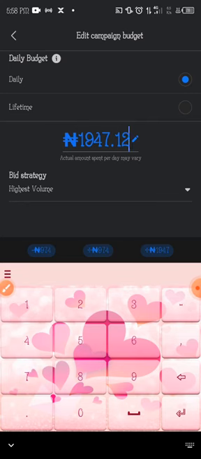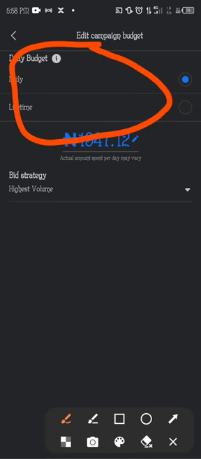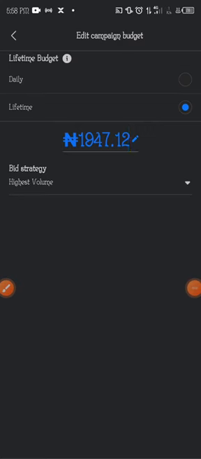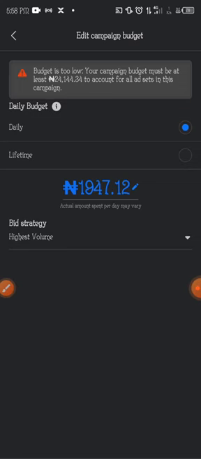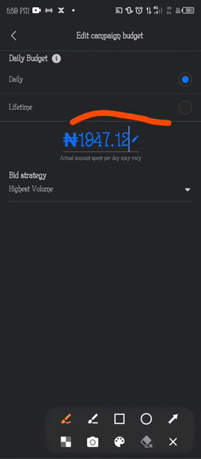Now this budget, you have to be very careful here also. The first thing you can see is daily budget, daily or lifetime. If you want your ad to continue to run through a lifetime, you click on lifetime. But if you just want daily budget, that is, you want to easily control your ad, you can just click on daily. So that's what you should just click on directly. Click on daily.